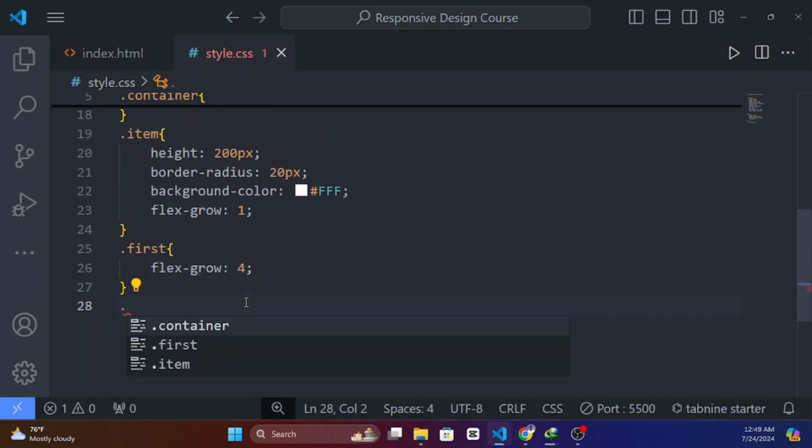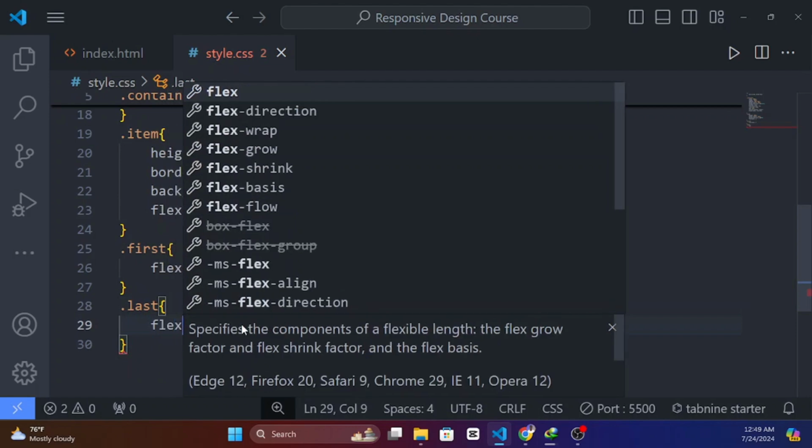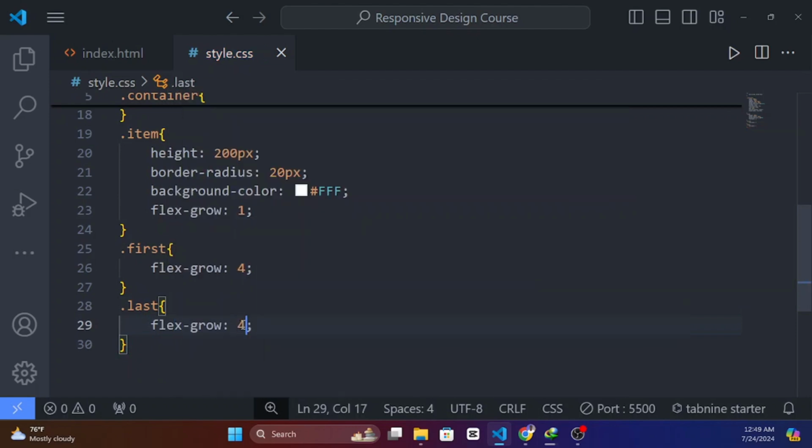So this is how the flex grow works. For the last one, I can give it a flex grow of 4. Now hopefully if I come, it will stretch that one too and shrink these over here. So this is how the flex grow works.